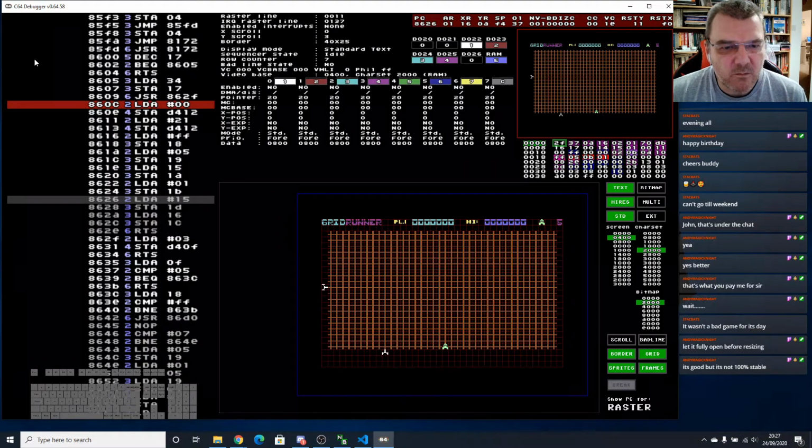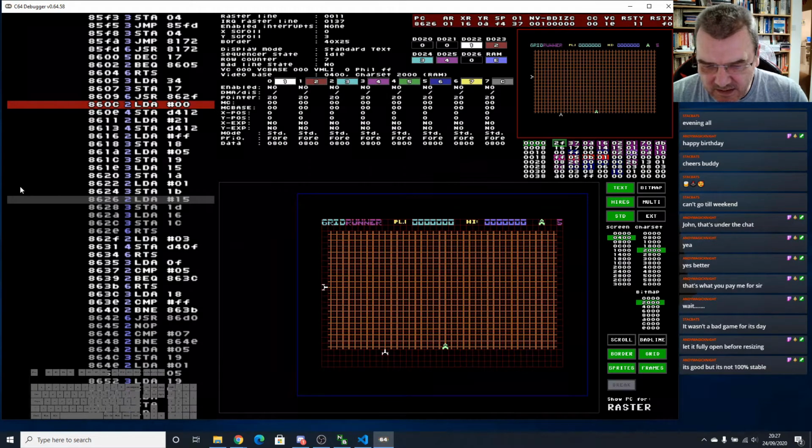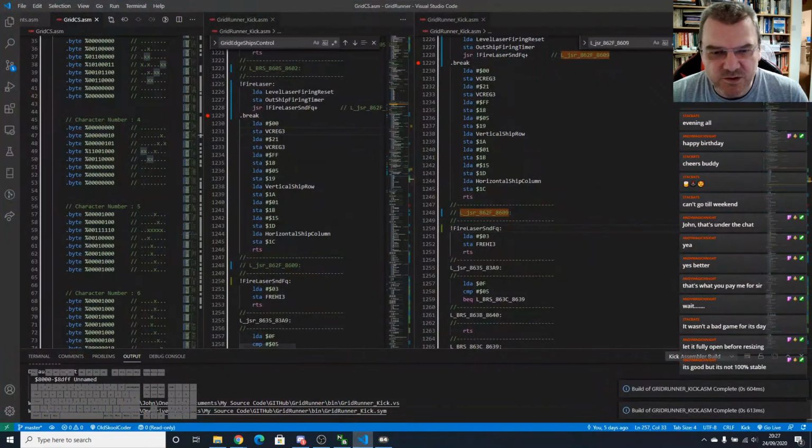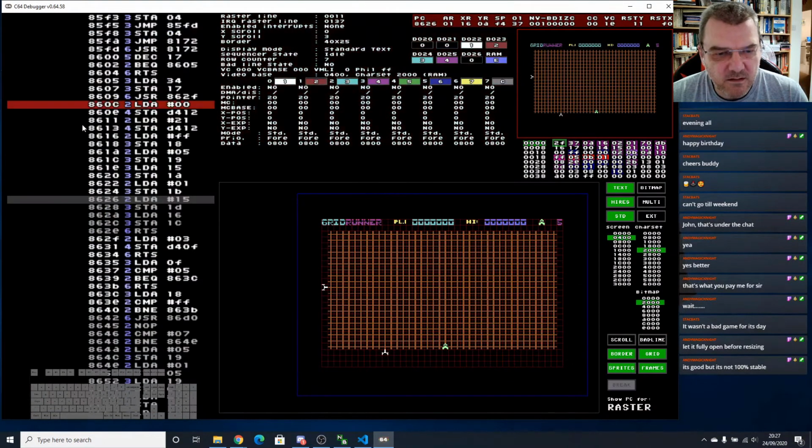Right, so where are we? Right, we're loading 15 into 1D. Now, what would 15 be? Right, 1D, we don't know what 1D is yet. And then he's loading 16, which I think is the vertical ship. No, sorry, the horizontal ship. Yeah, 16. So that's this ship here. So he's loading that column in. And he's storing it into 1C. So 1C must be the laser column.